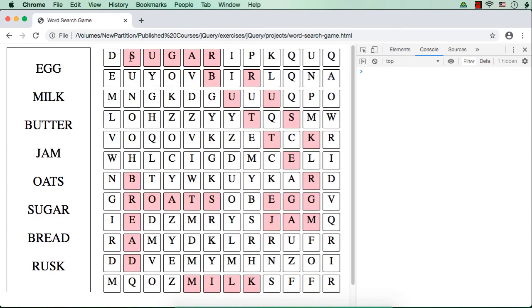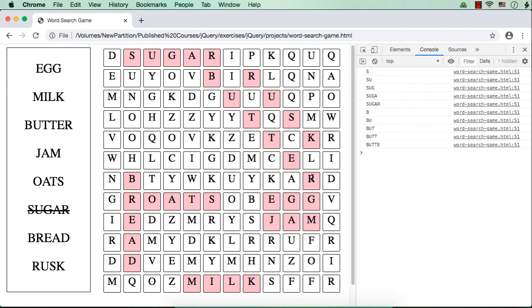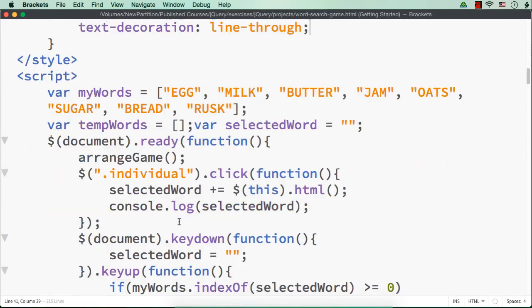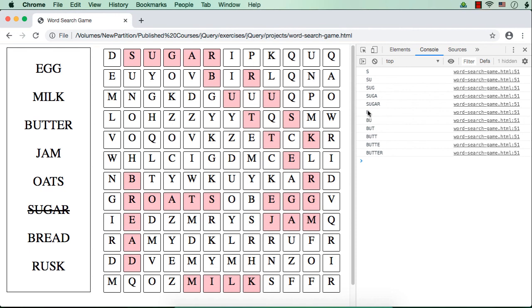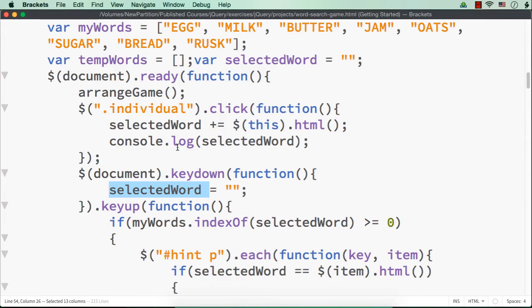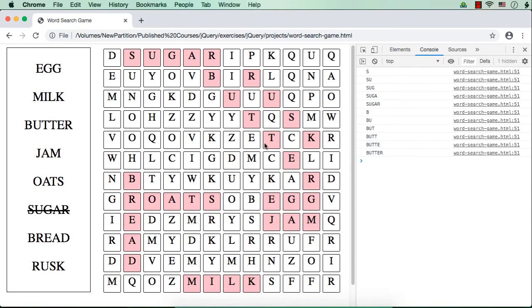Let me click the command key and click the letters SUGAR. See, it got crossed out. Let me again click BUTTER. Now why is it starting from B? Because on the key down, we are setting the value of selected word to an empty string. That is why we are seeing B only. Previously it was like SUGAR and B when we returned it on the click event. So on the key down event, we are clearing this selected word variable to an empty string, so it is again starting from scratch.